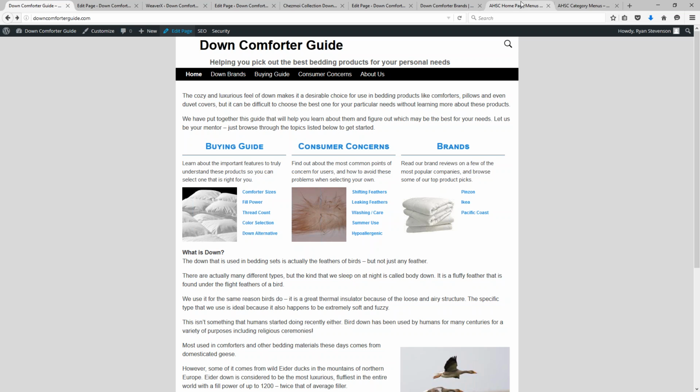So now, the homepage menu generator, I need to generate code using it one time for each category that I have on my site. So I have 3 categories. I have the buying guide, I have consumer concerns, and I have brands. So if I was creating this homepage from scratch, I would need to use that homepage generator 3 different times. One time for the buying guide box, another time for the consumer concerns box, and a final time for the brands box.